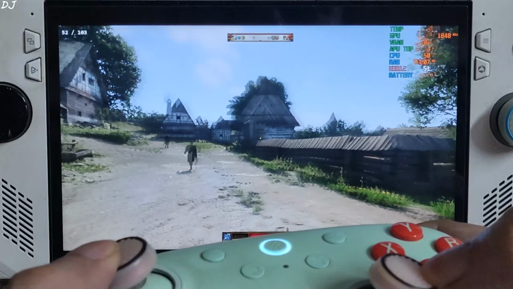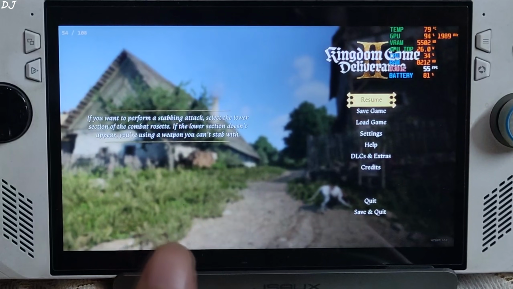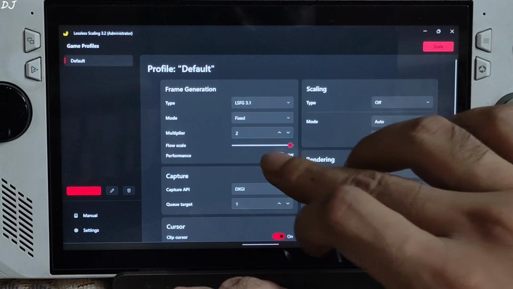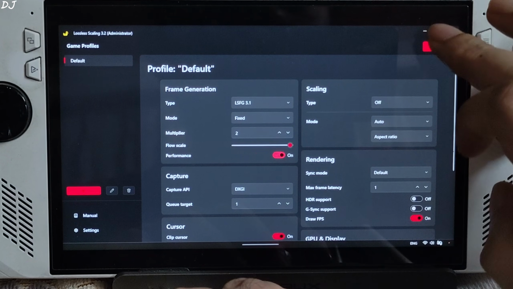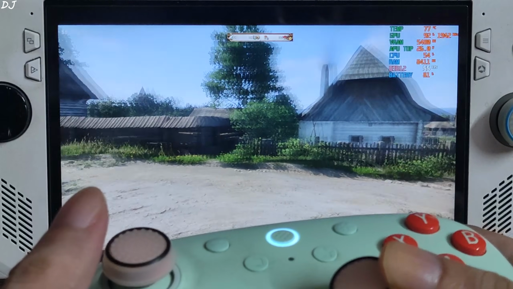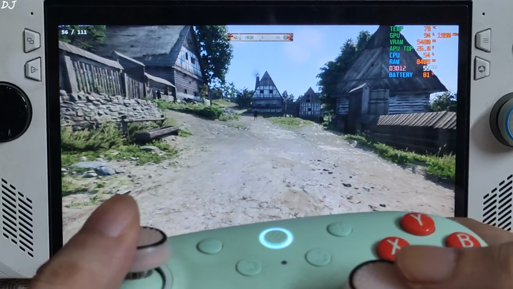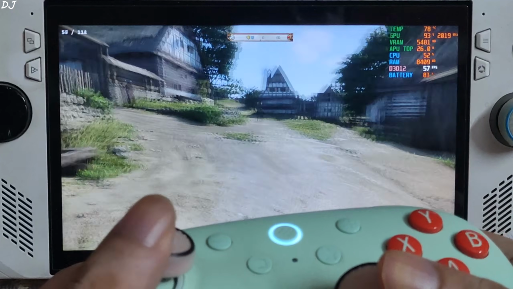Okay, now I'll test the performance mode. Excellent results with the fixed mode, 2x multiplier. Open the app, unscale, enable performance mode from here, scale, go back to the game. It's the same spot. Yeah, base FPS increased to around 57, gained around 4 to 5 FPS.